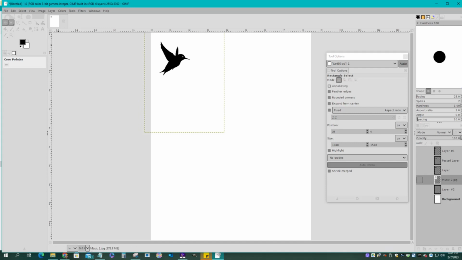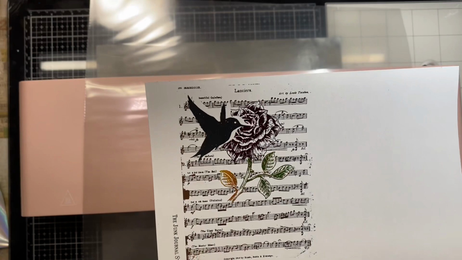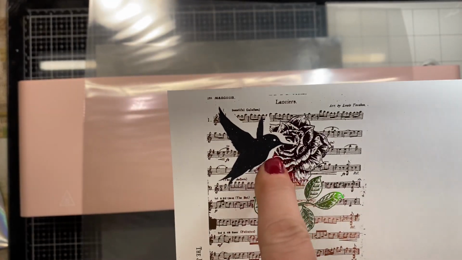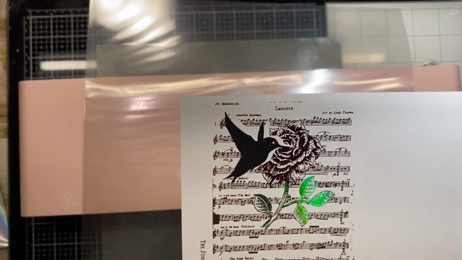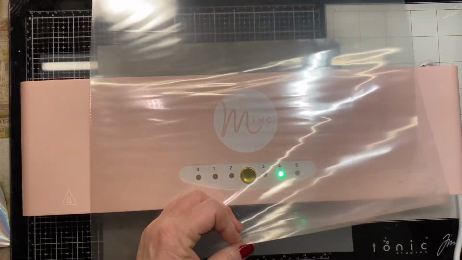So I'm just going to show the bird and see, I don't even notice that it moved. So when I go to print it out, it prints out off register a little bit. It's okay. I'm going to leave it because I don't feel like doing the whole thing over. Here you can see where it printed kind of off. I'm going to go ahead and foil him anyway, and I'm going to foil him with some rainbow.